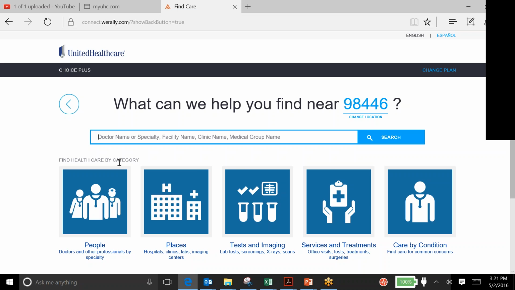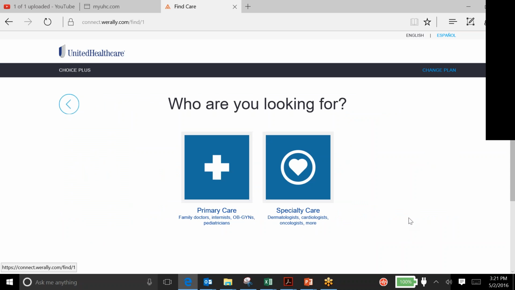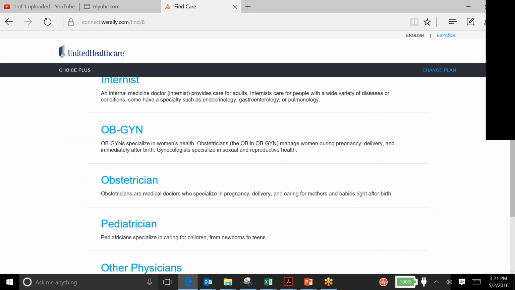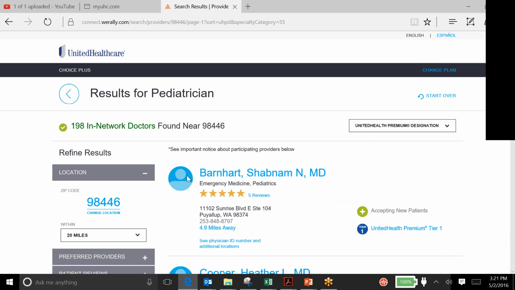So the first thing I'm going to do, though, is, let's say I'm looking for a specific type of doctor. I'm going to click on People, and then either primary care or specialist. So let's say I'm looking for a pediatrician for my child. So I would go down here and click on pediatricians, and it's going to pull up pediatricians that are close to the zip code that I'm searching on.